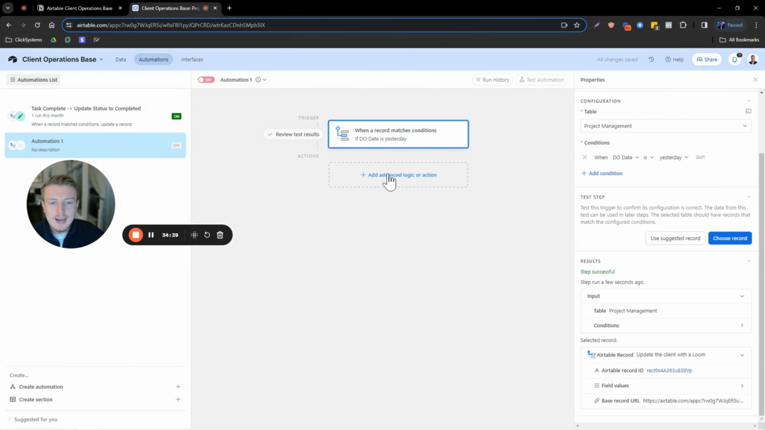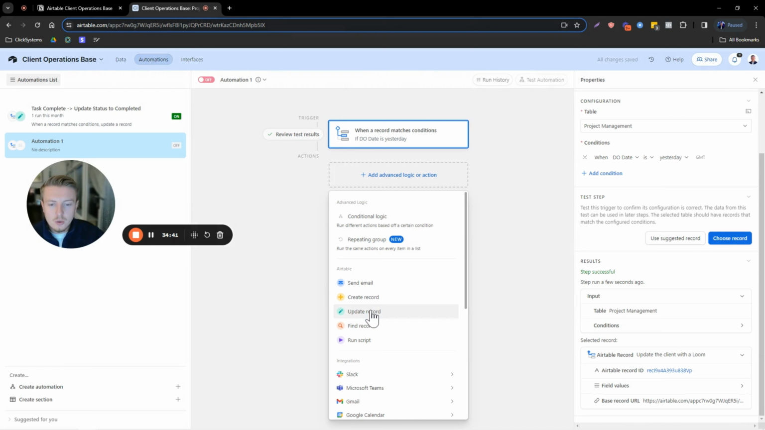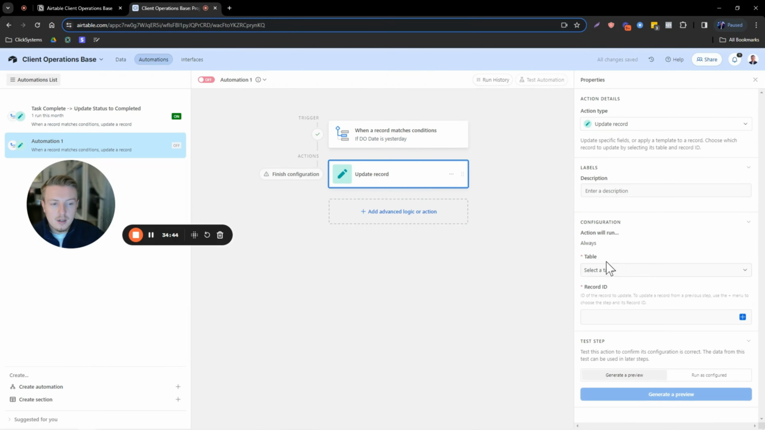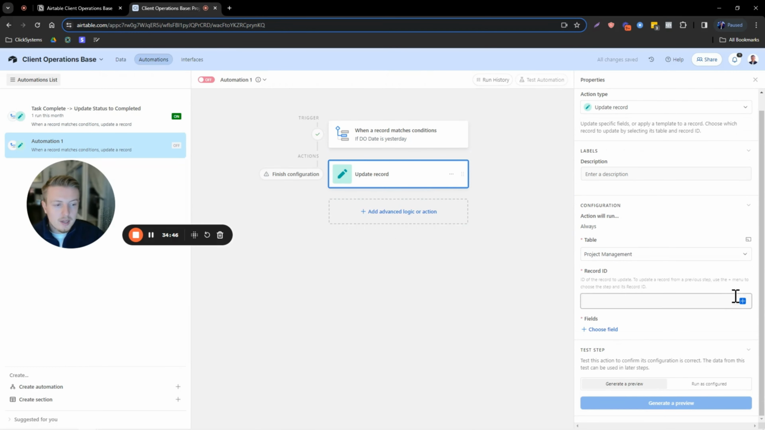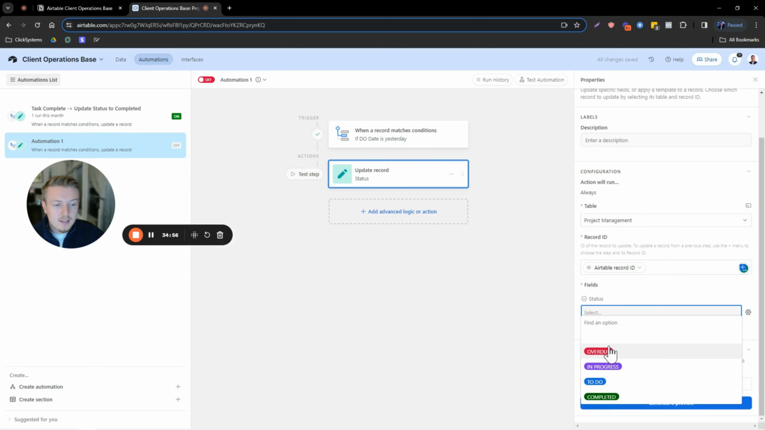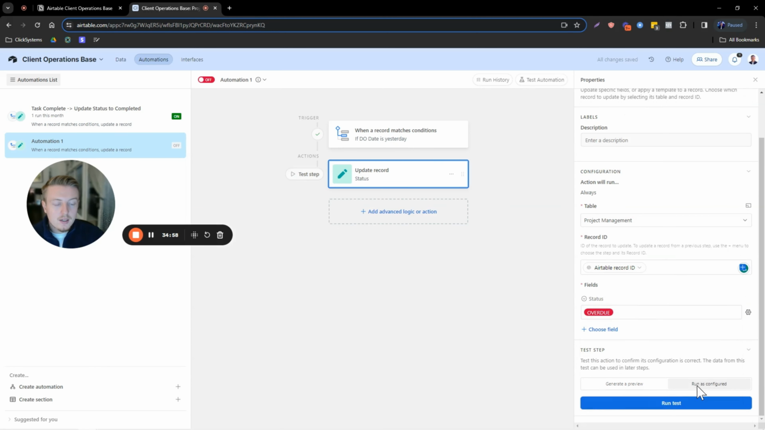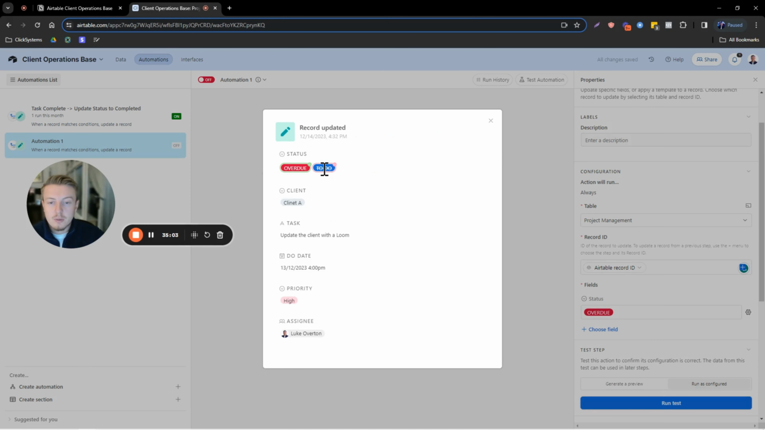And then what we're going to do is we're going to add another step, which is to update the record. Okay, so similar to the last step. And what we're going to do is select our base. We are going to select on Airtable record ID like this. We're going to select choose field, and we're going to go for the task status. And the status this time we're going to select is overdue. Okay, and we're going to click on run as configured, run test, and then that is going to run the test. And you'll see it's changed it from to do to overdue for client A for that specific task.